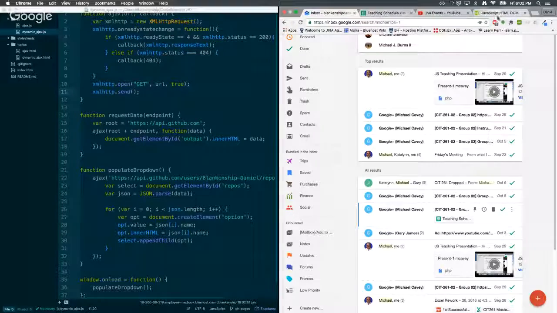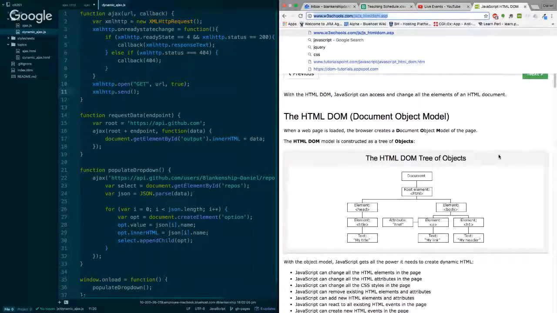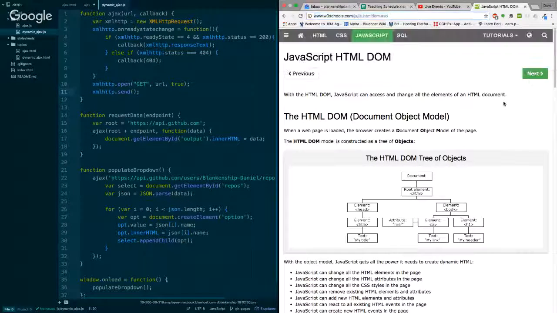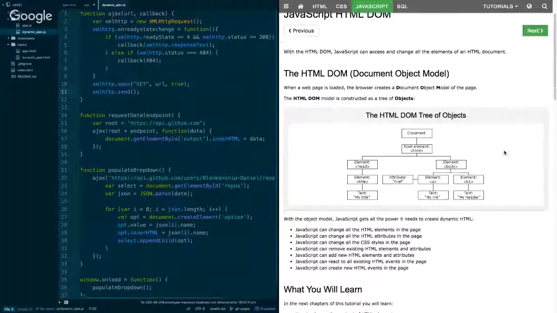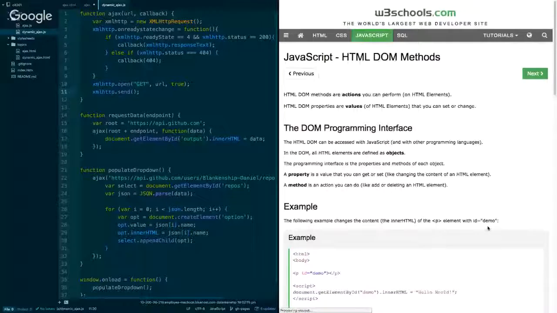The W3 school. So what this does is this just gives you a basic intro to the DOM, which is the document object model, and it explains from a kind of simple level what it means and gets you started that way. Okay. Let me see. Go through.